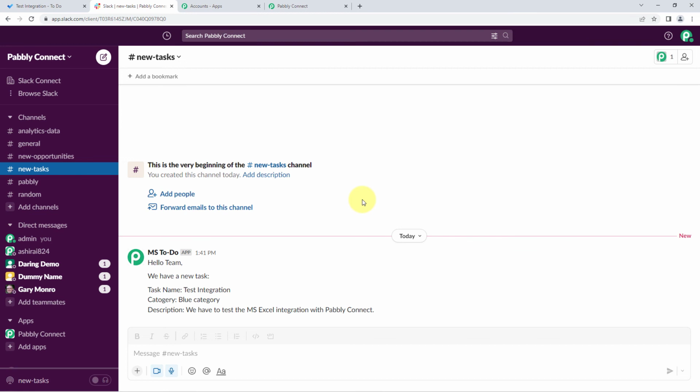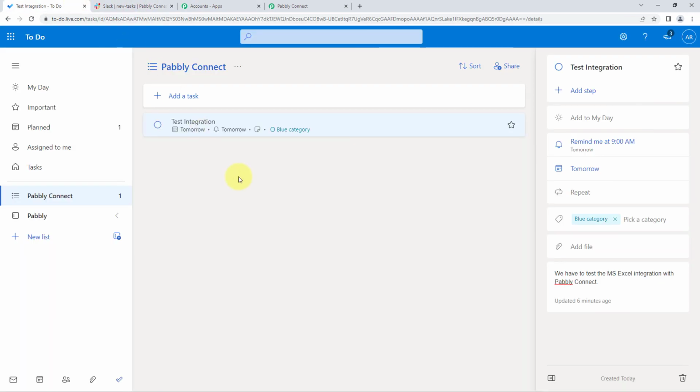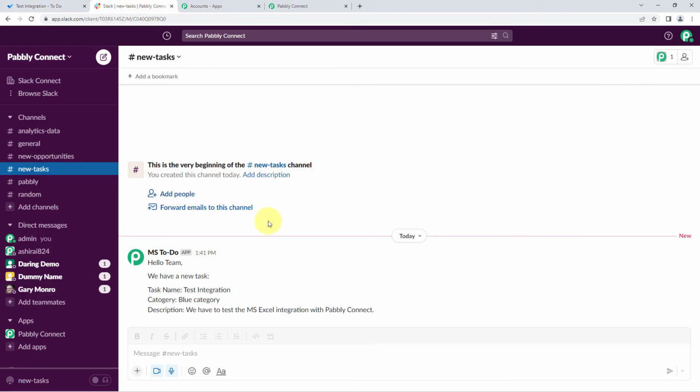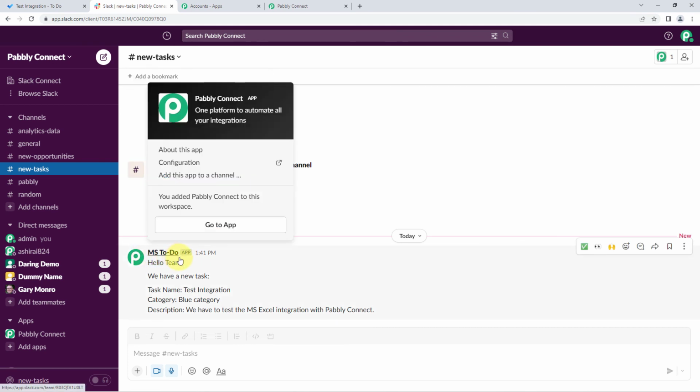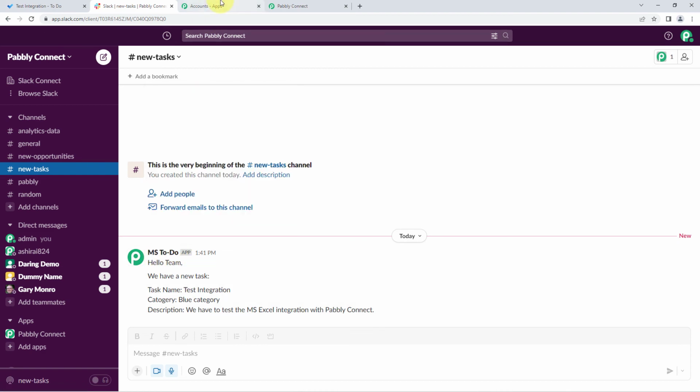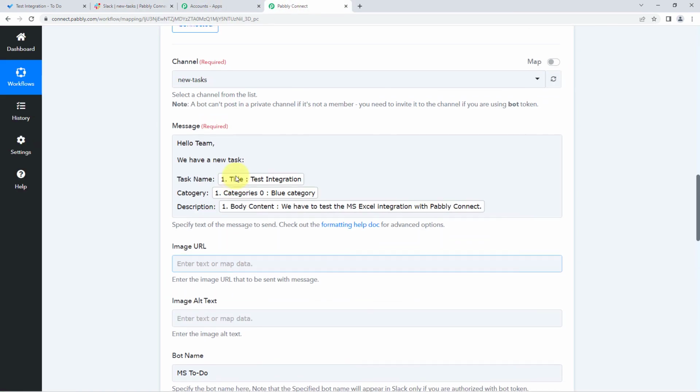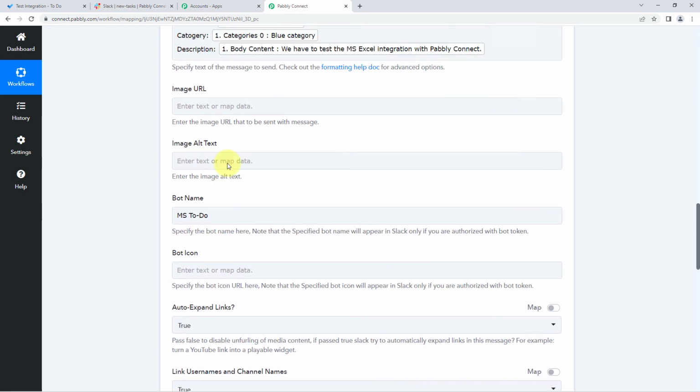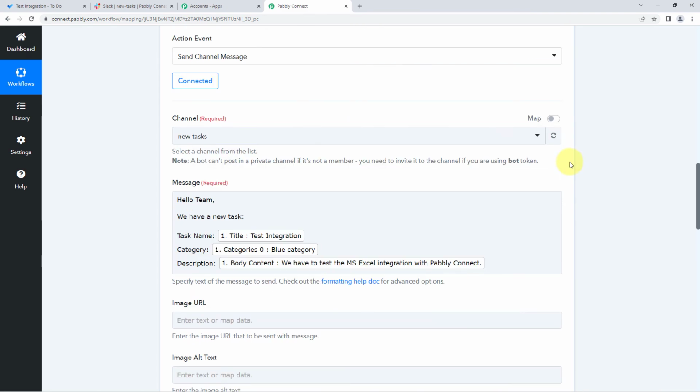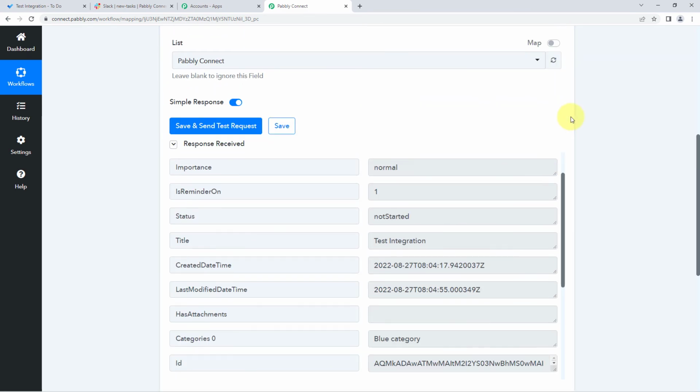Now we can see that the automation, the workflow which we have created in this video, is working perfectly fine. Now every time a new task will be created in Microsoft To Do, automatically the details of the task will be shared as a channel message on our Slack channel with our team members. And here you will notice the name of the bot who sent the message is also the same, Microsoft To Do, MS To Do, which we have added over here in this Slack action window. So guys, the automation which we were supposed to set up in this video is now complete.